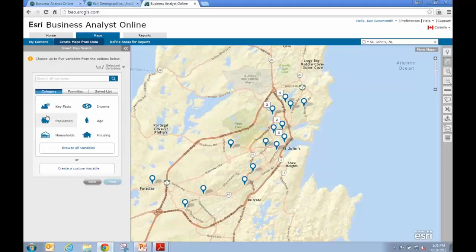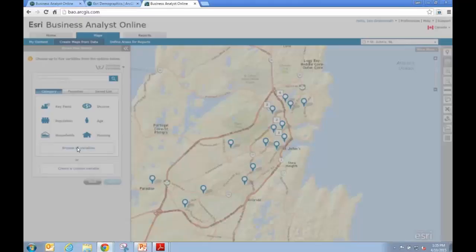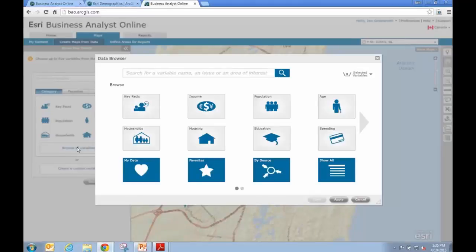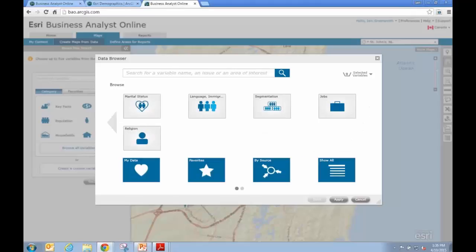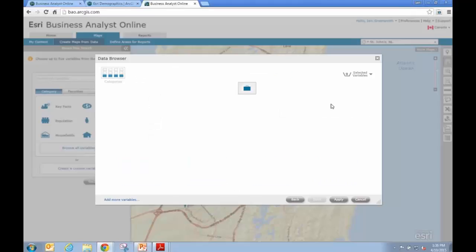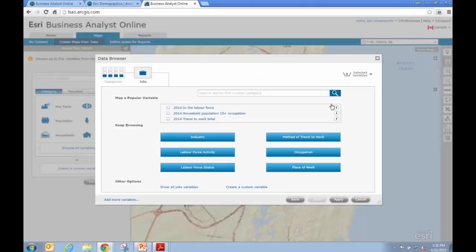I'm specifically interested in the jobs category. The jobs category isn't listed, so to see all the categories, I just click on Browse All Variables, and then I know the jobs is on the next window here. Click on Jobs, and now it's going to reveal popular variables that exist, but I'm actually interested in labor force status.